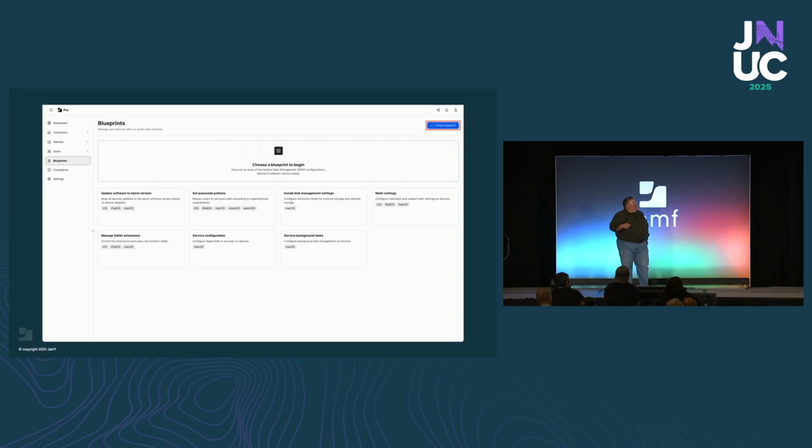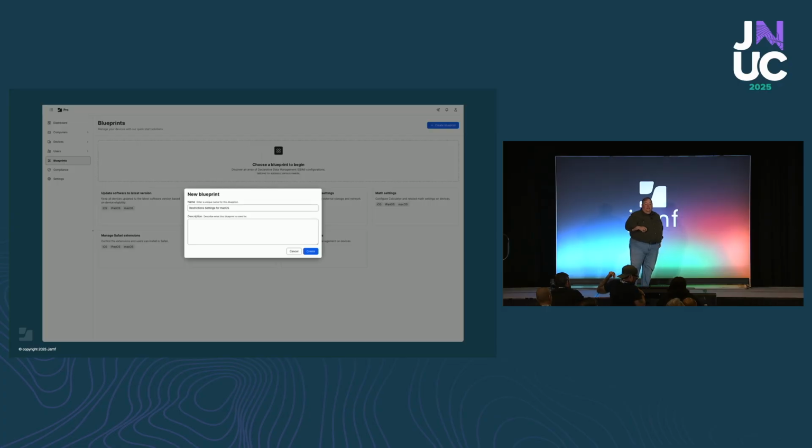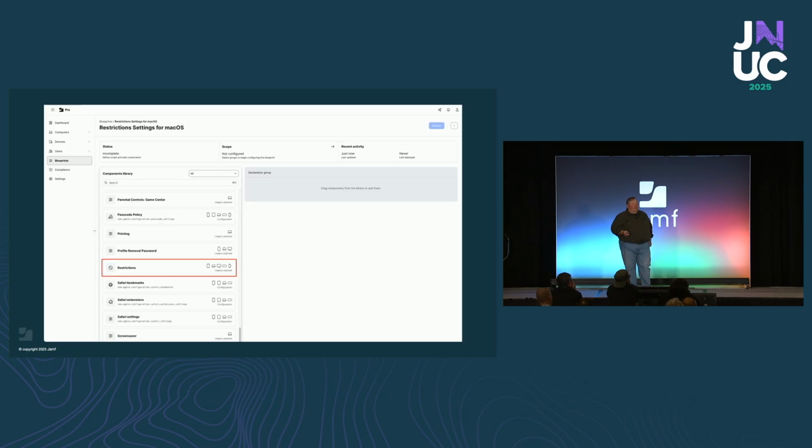There isn't a template option available for this. So what I'm going to need to do is actually go and click that Create Blueprint button. When prompted, provide a name for the configuration, and in this example, I'm using restriction settings for macOS. At this point, you should see an unconfigured blueprint.